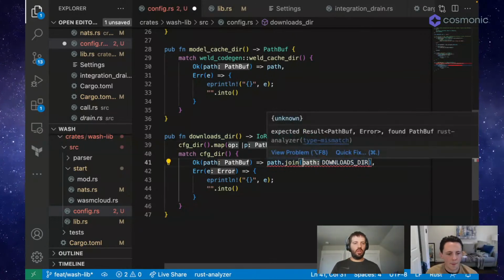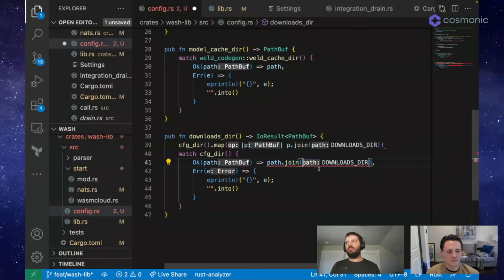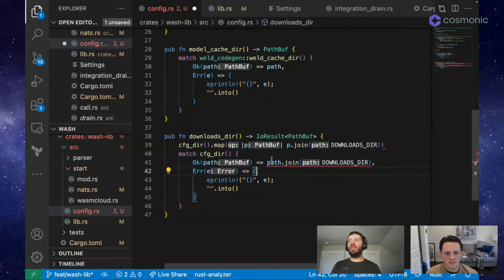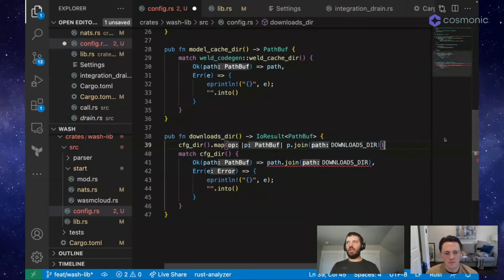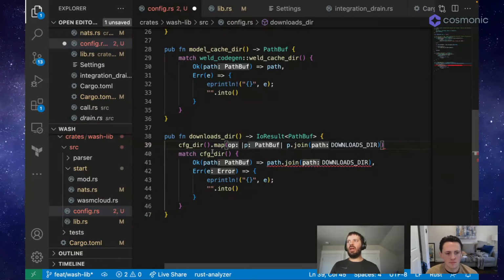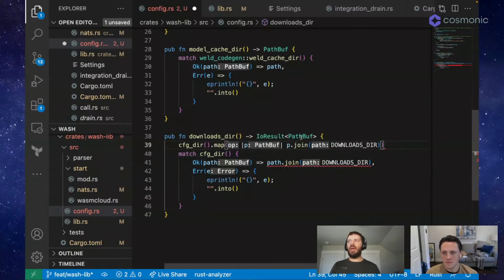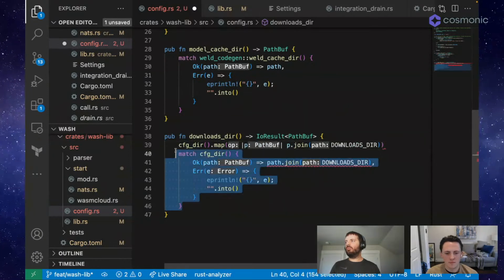And so then this joins with that thing. So basically, I'm going to get a new directory out that's still a PathBuf, but it's going to have this new download dir created. And then I can just return it because right now this is an IO result with a PathBuf on the inside.